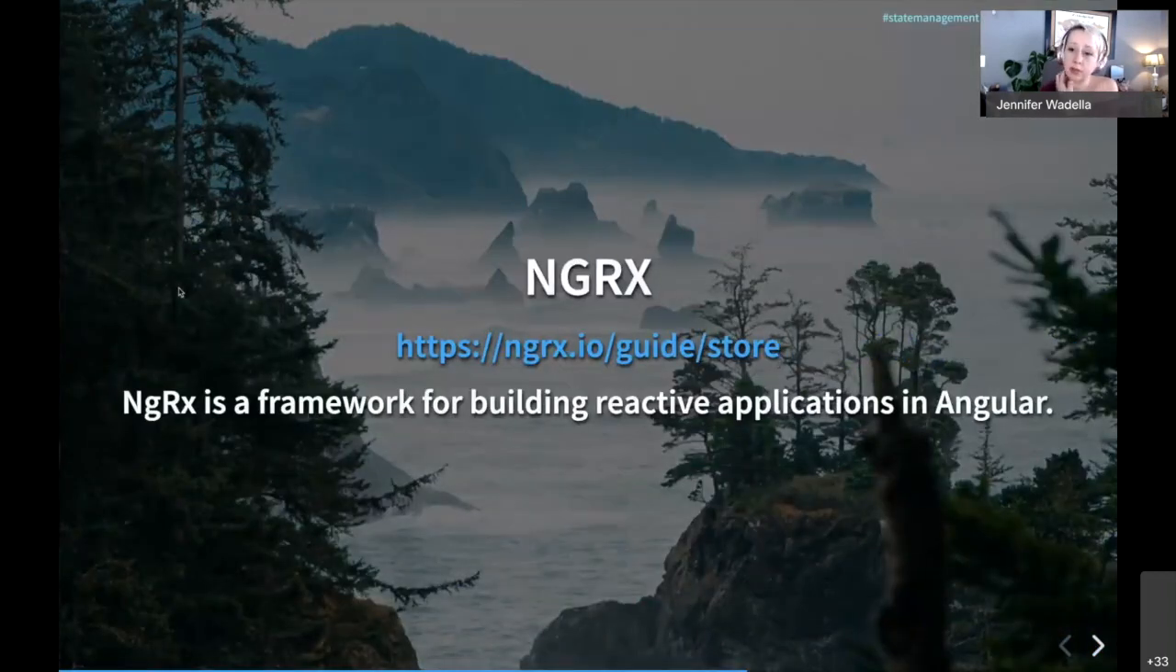And while I wait on that to build, we can talk about the first state management library that we're going to use. This is both beloved and hated by the Angular community. I feel like it's 50-50 at this point whether people prefer to adopt it or not. But it is a framework for building reactive applications in Angular, largely built on the Redux pattern.